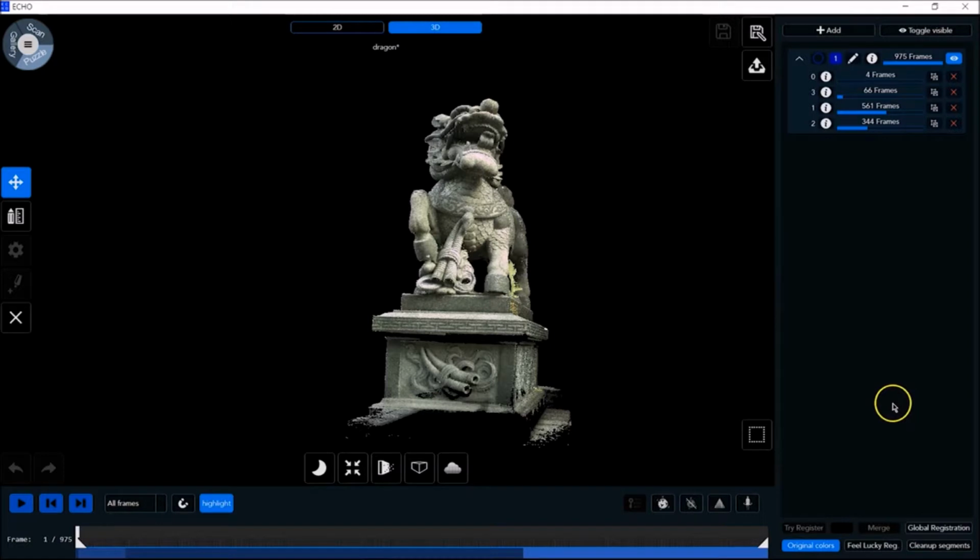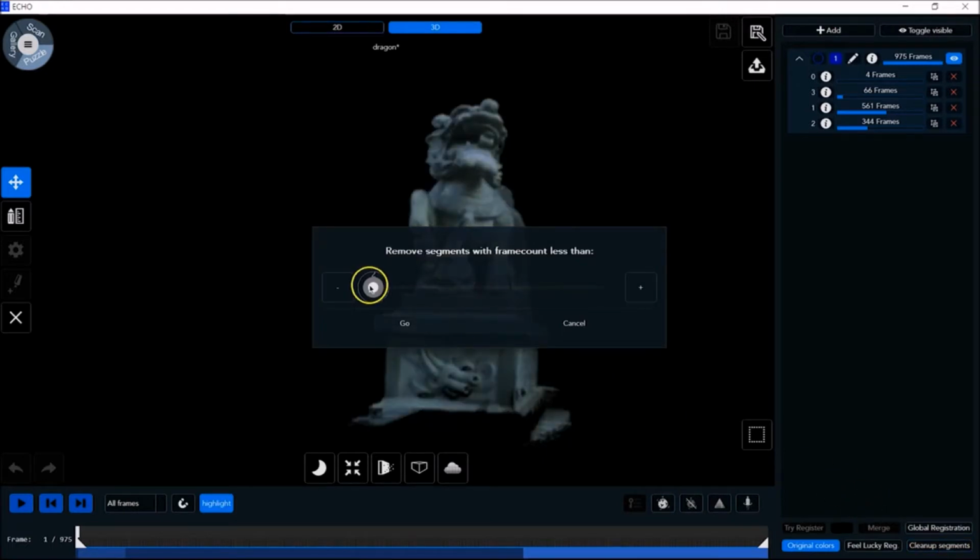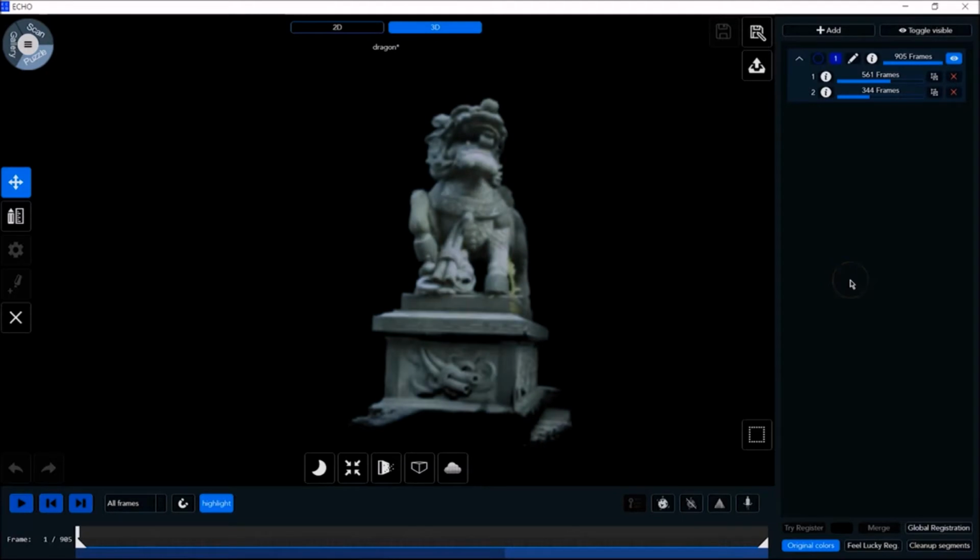Now that we've finished with the selection tools, let's go to the bottom right of the screen. Clean up segments is used to clean up segments with a low frame count. Here we delete segments where there is minimal and unnecessary information.